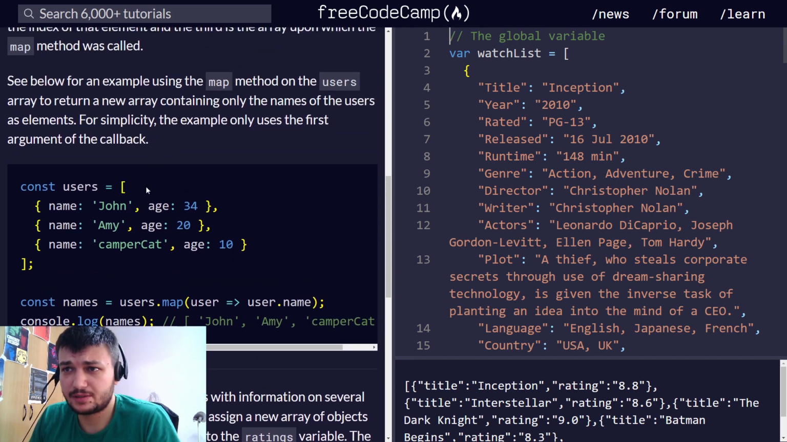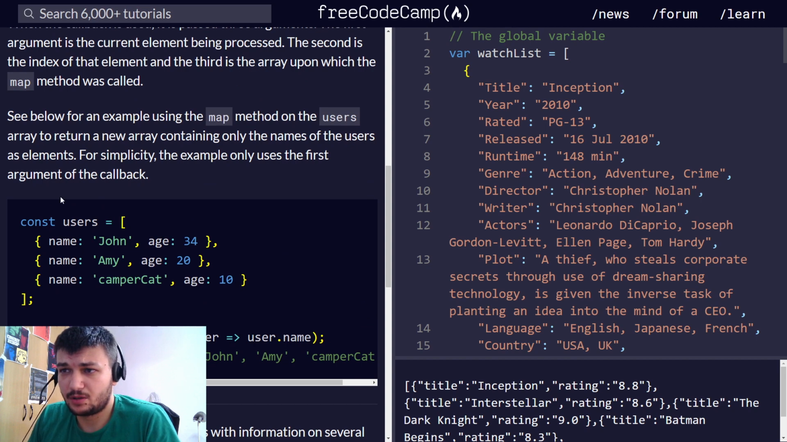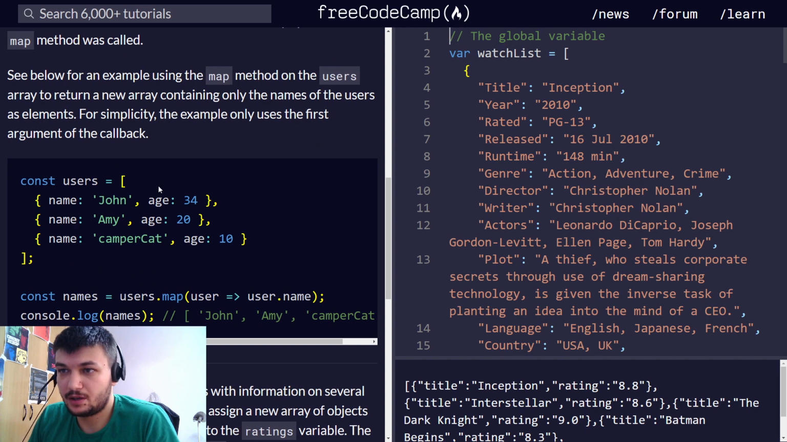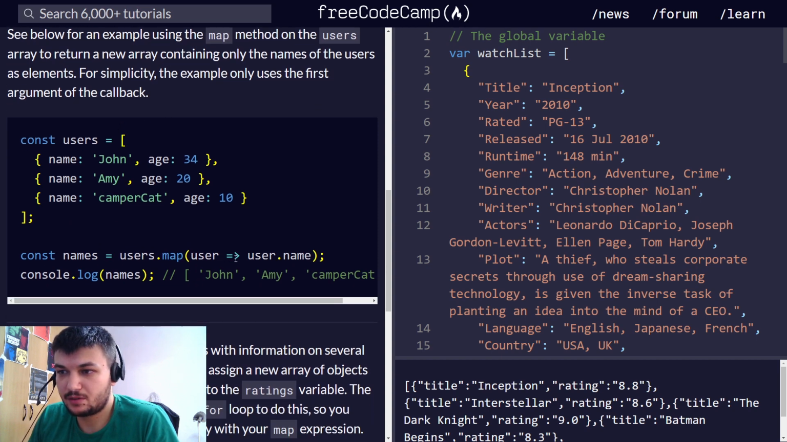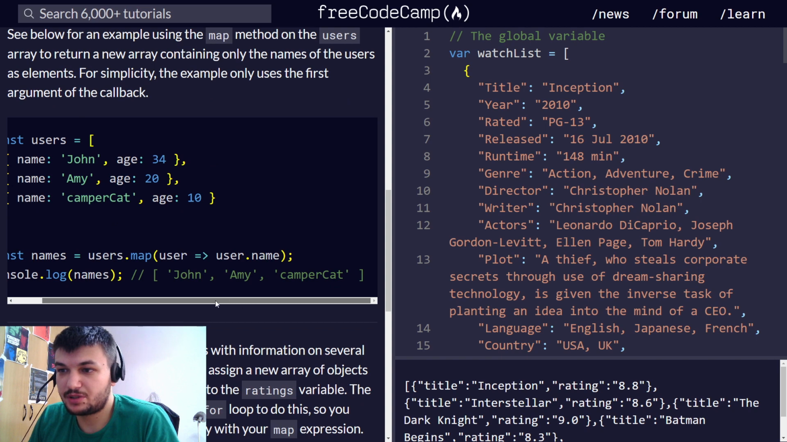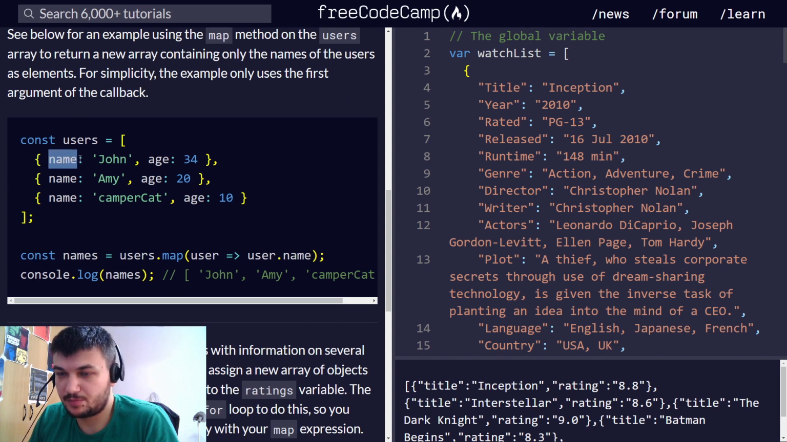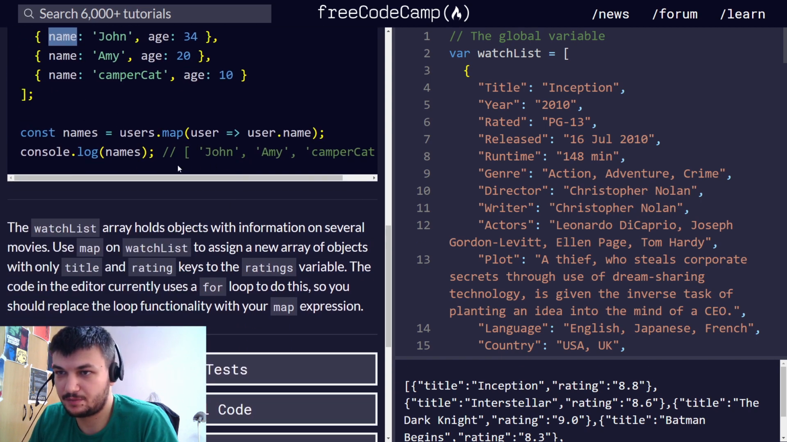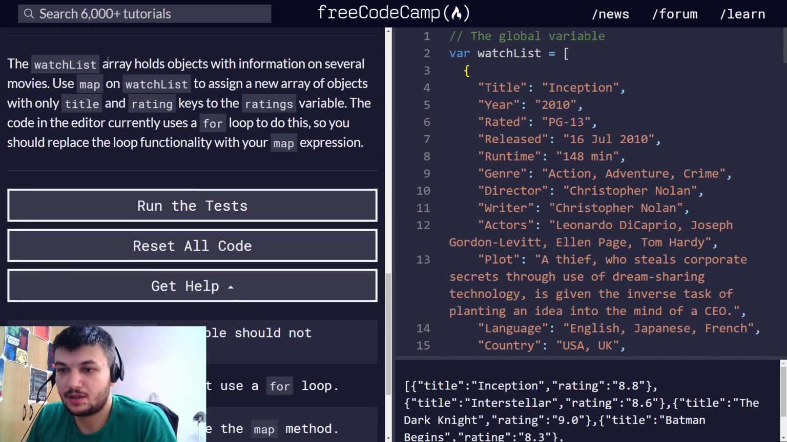For example, let's see. We have this users array here, and we apply the map method, and we just return the names of these objects, because this is an array of objects. And in the end, we get this array of strings with just the names. Now, we want the watch list array. We need to use the map to assign a new array of objects with only title and rating keys to the ratings variable.